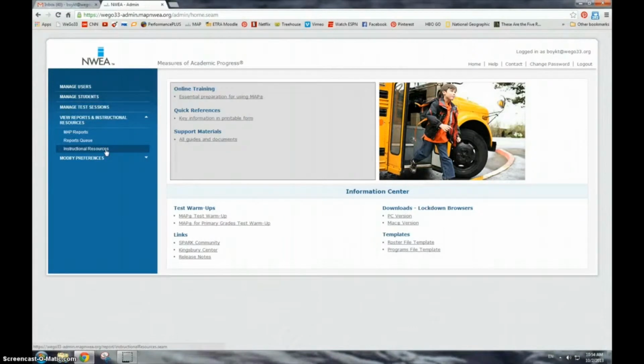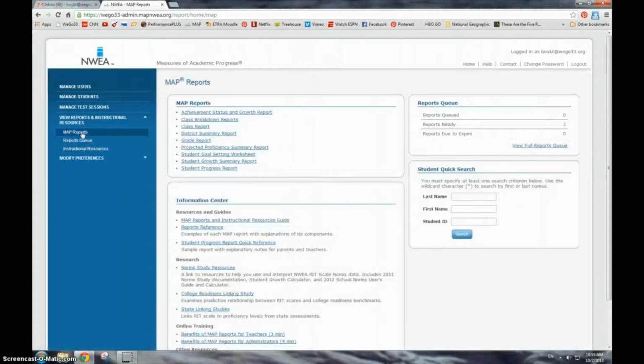So let's look at Map Reports. When you click on Map Reports, you're going to see a whole lot of text. Let me break down what you're seeing. Right here at the top are links to the different reports that you can run. This information center is just like it says. It's just resources, research, online training for MAP reports. Over here is your reports queue, which I will explain later. And down here is your student quick search.